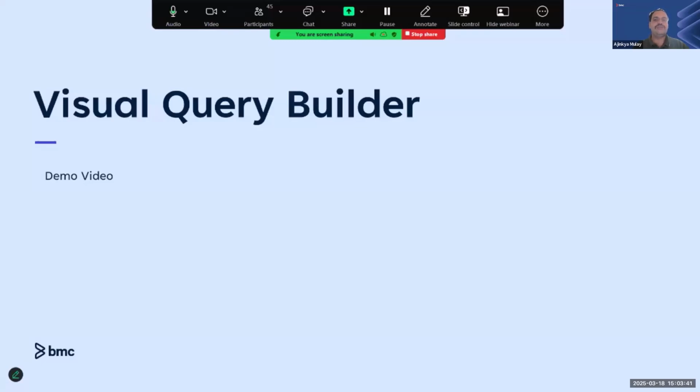We have Visual Query Builder. We call it VQB. In short, Visual Query Builder is basically a UI where you can create AR SQL queries by just drag and drop functionality, like you have in the smart reporting.